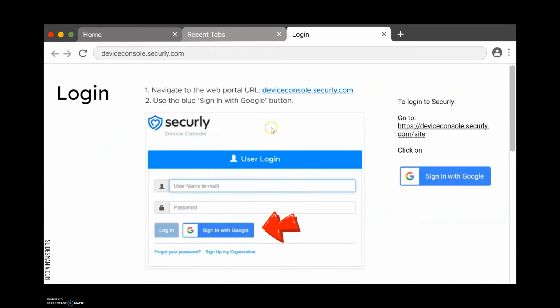Logging in. So first, you will navigate to the URL deviceconsole.securely.com. Then you will click on this blue button that says Sign in with Google. Be sure to log into your APS Google account.